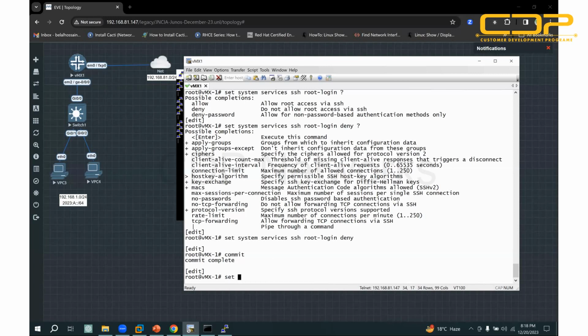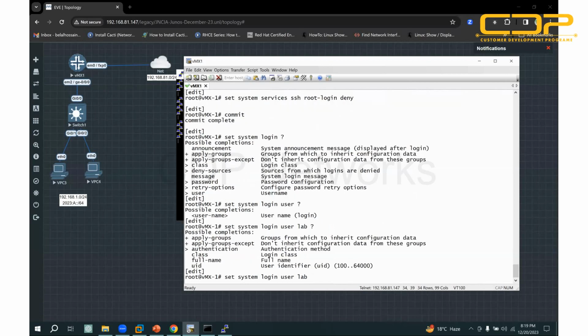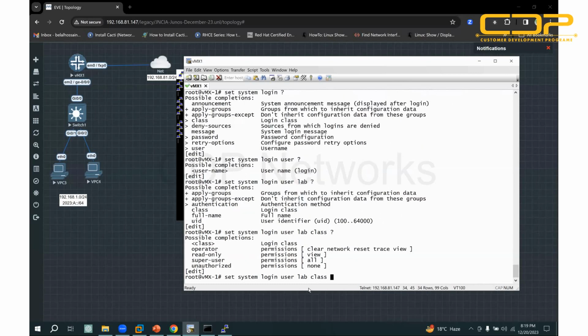So how to create a user? Set system login user, then username. Username is your lab, and class. You have to push the class. Class is just Juniper's permission level. By default, there are four classes. Super-user has all permissions. Read-only and operator have moderate permissions, viewing and executing show commands, and unauthorized means there is basically no permission.